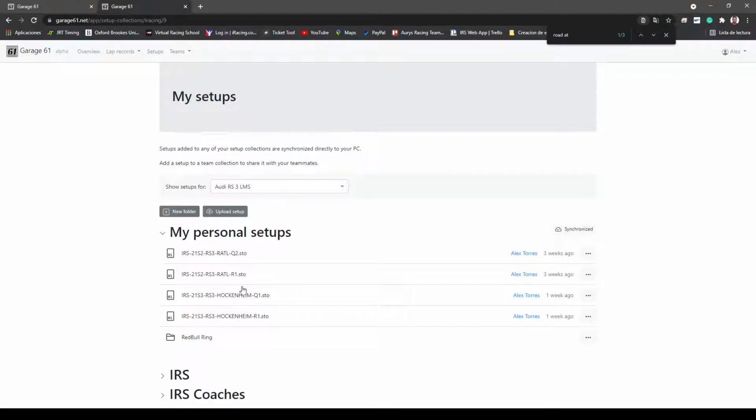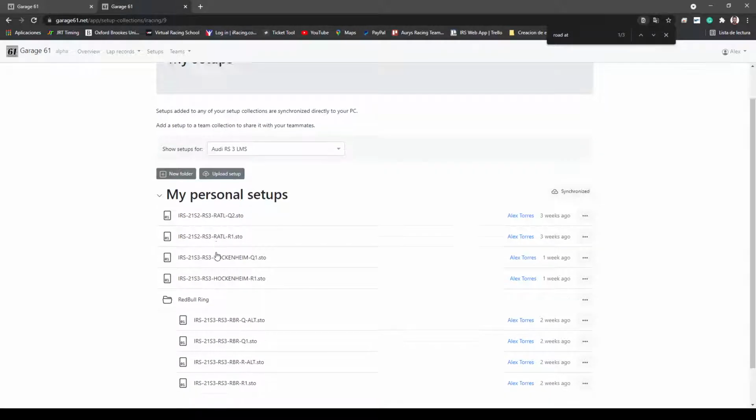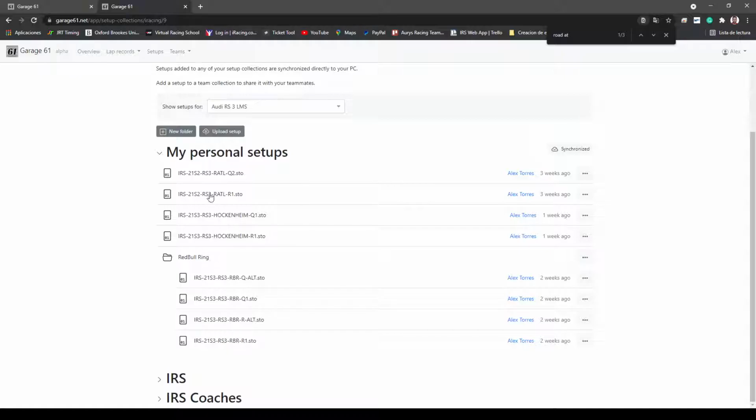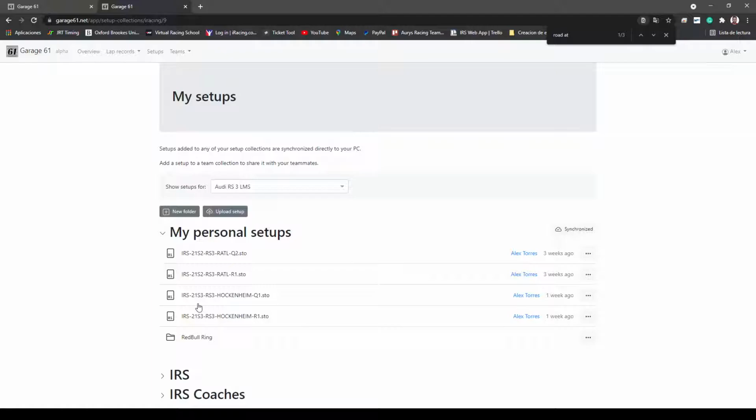In my personal setups, only I can see the data inside this folder. In this case, I have two folders, as you can see here: this general folder and also a Red Bull Ring one. On any computer where I have a telemetry agent installed, the agent will automatically create one folder called Garage61 inside the specific car setup folder.